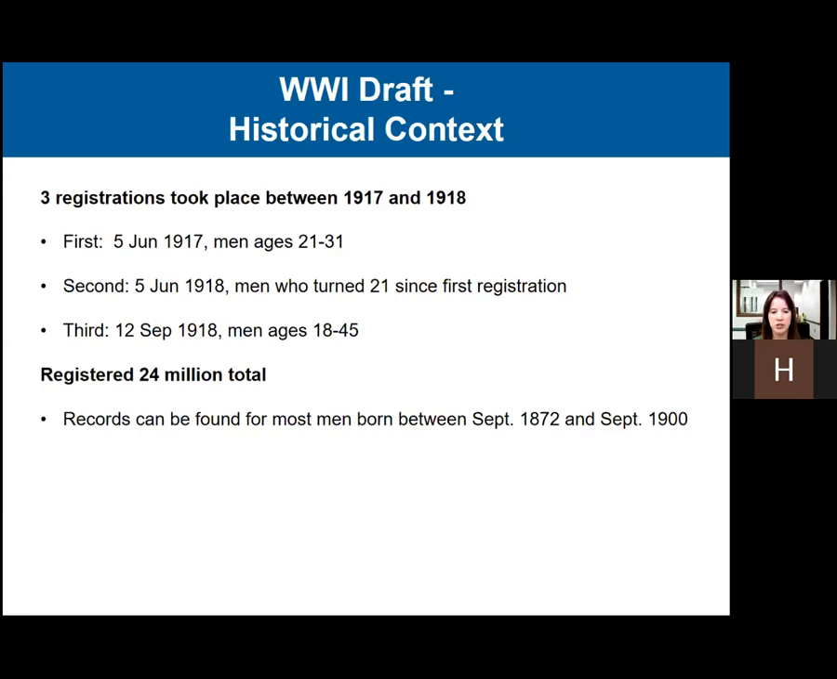And overall, they registered 24 million men, and the records can be found for most men born between September 1872 and September 1900. So if you can't remember all those details, the big main numbers that you want to look at would be if you had an ancestor who was born between September 1872 and September 1900. And a lot of that information is included on the syllabus for tonight. So if you don't have that, make sure to contact us and we'll make sure you have a copy of that.